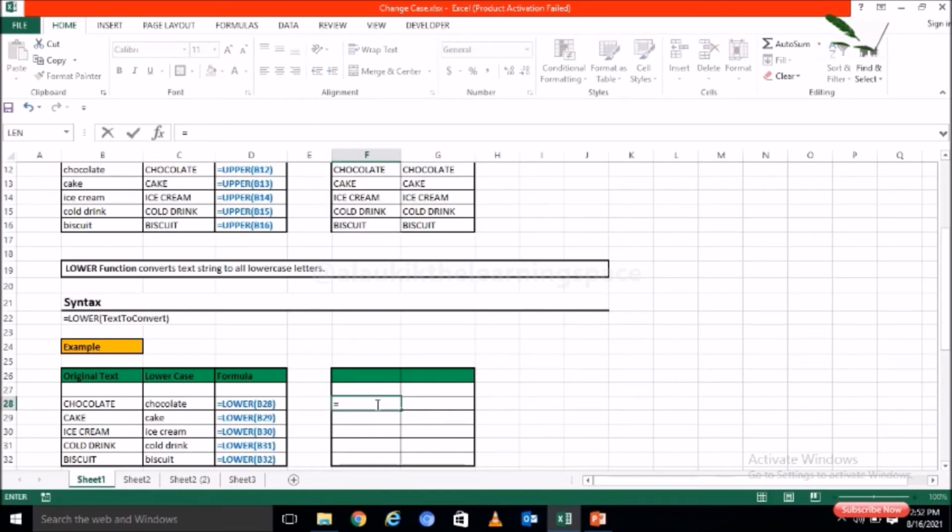Is equal to lower function, open the bracket, select the text you want to convert. That means select the cell of text which you want to convert, close the bracket, hit enter button. I will show you again.